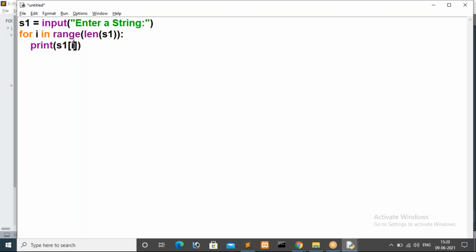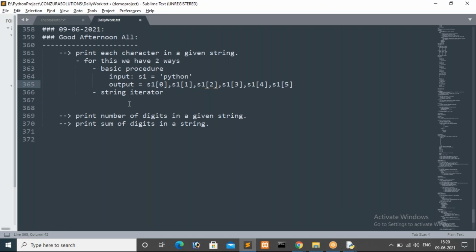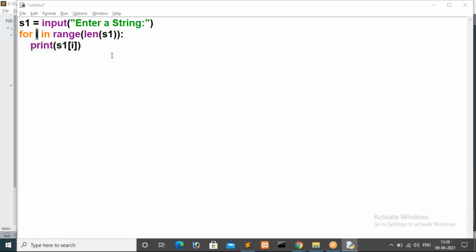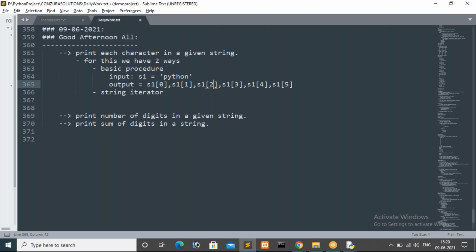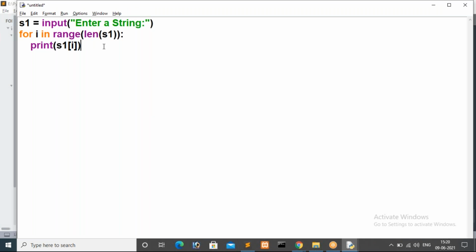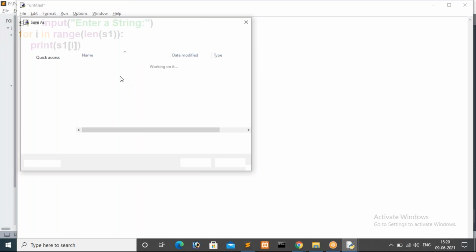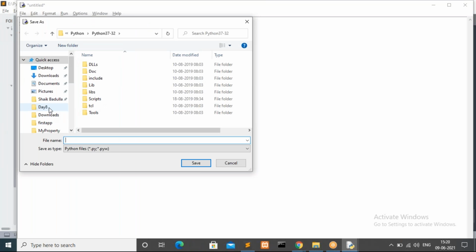For that reason here we have to specify I. That means in the first iteration I value is 0, so S1 of I, in the sense that inside I we have 0, we will print P. Then in the second iteration I value will become 1, S1 of 1 is Y, so it will print Y. In the third iteration I value is 2, so S1 of 2 is T. Like that it will iterate everything. So now we will see. Just save this file. I'm going to save this file.